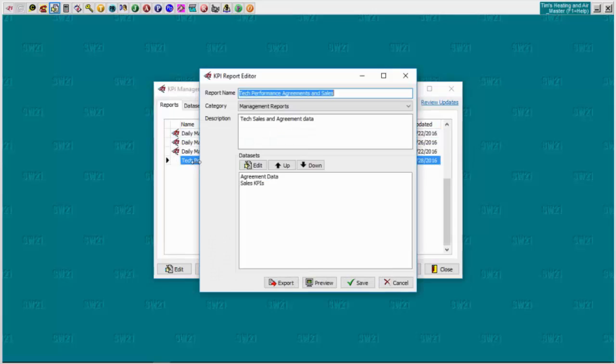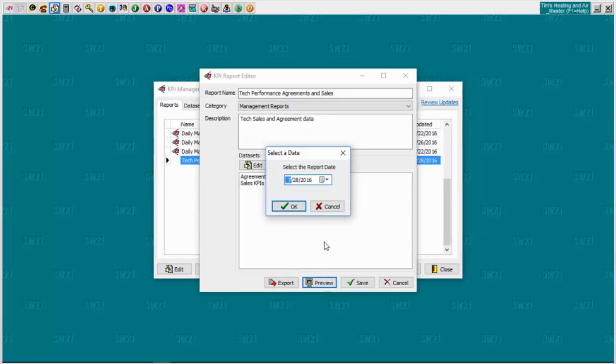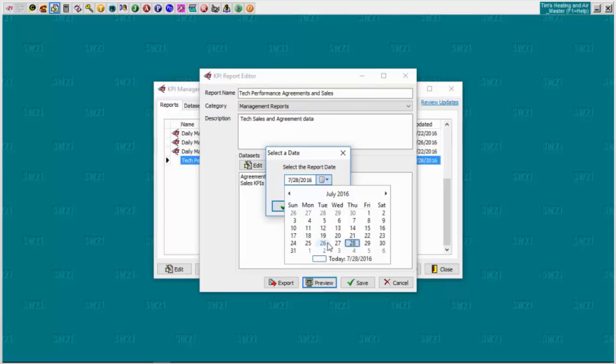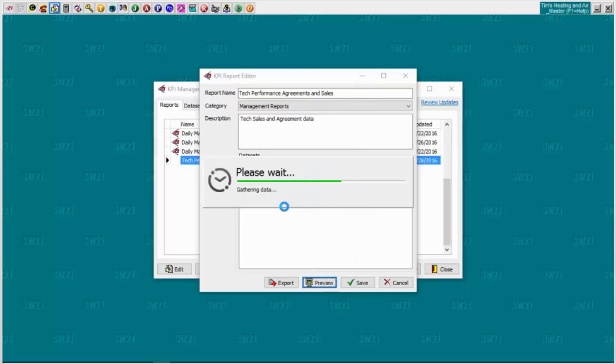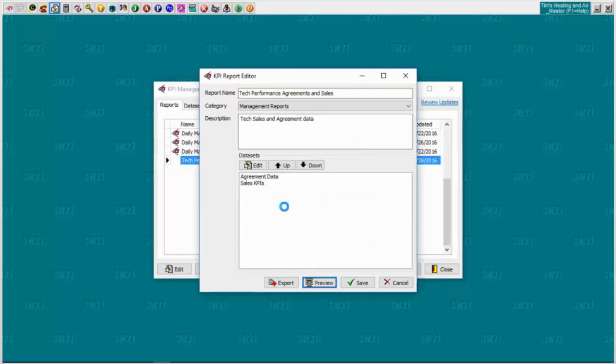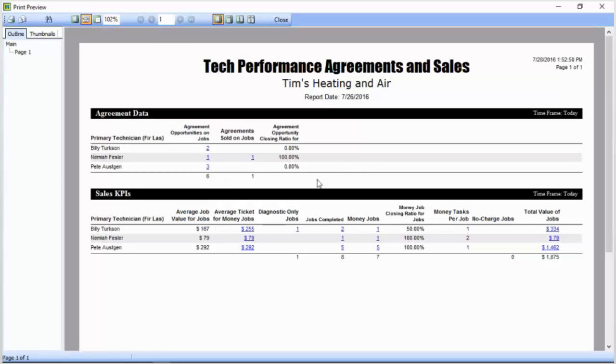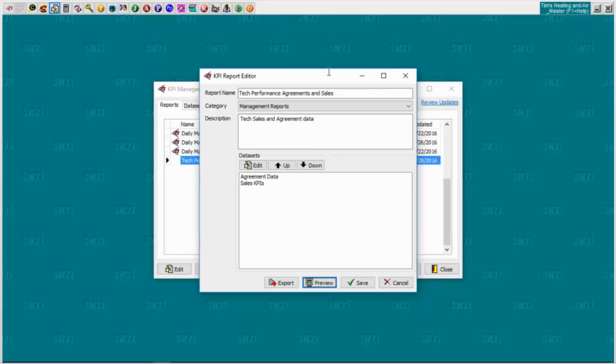Now, I've put together a little data set here. Again, we'll just run it for that particular date. And again, you'll see a breakdown here of the agreement data, opportunities versus those sold, sale amounts, average tickets, how many diagnostic-only jobs, and so forth. This is a data set that I created. You have the ability to create your own using the values that are coming from those KPIs.